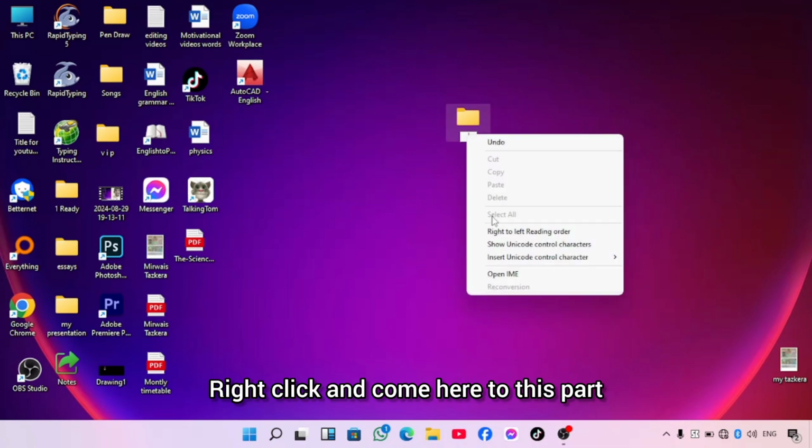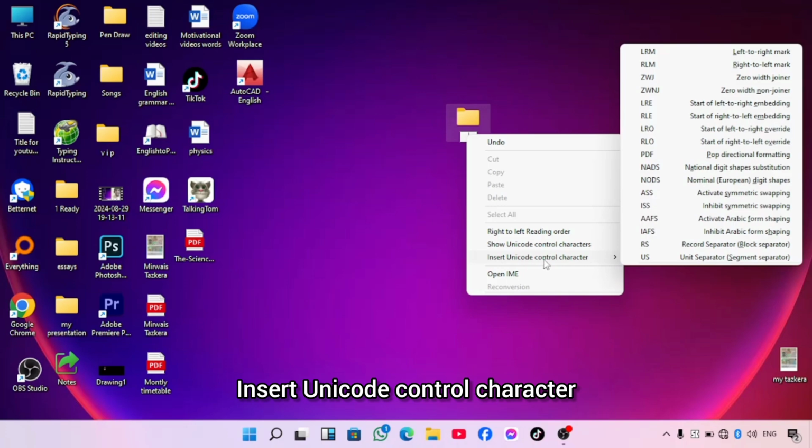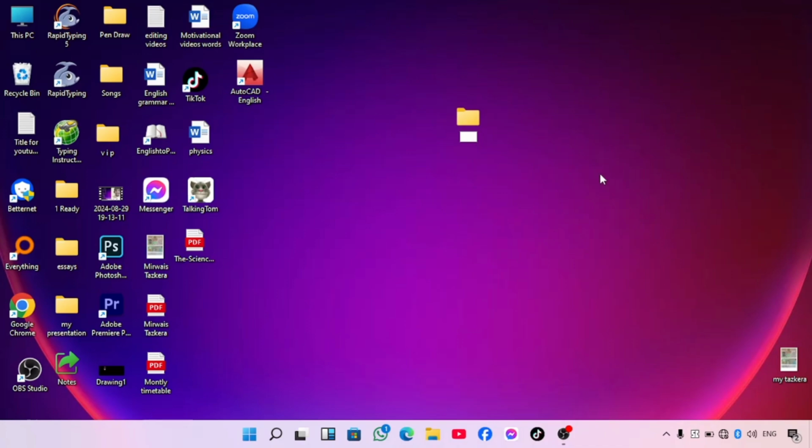Right click and come here to this part. Insert Unicode control character. Come here to this third one, ZWG. Click on this. Now enter.